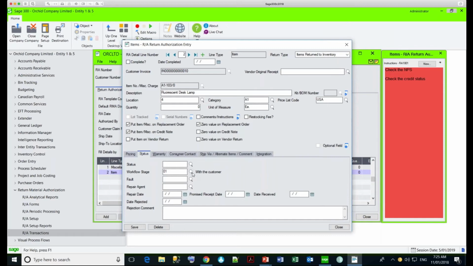And I'm using a workflow stage to monitor where the returns is in the process. So at this stage, the customer's just phoned up and said, I'm going to be returning this item, but they haven't yet returned it. So I would print off an instruction, email it through to the customer to attach to the goods. So when the goods arrive in the warehouse, you know who it's from and why it's coming back in.